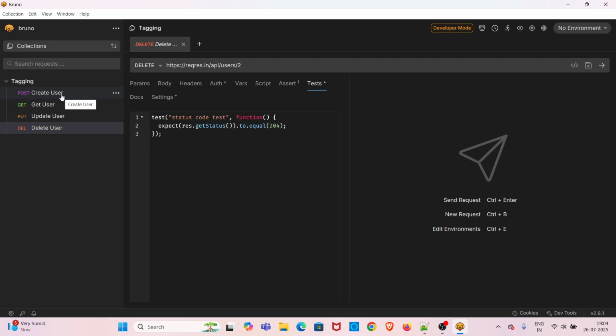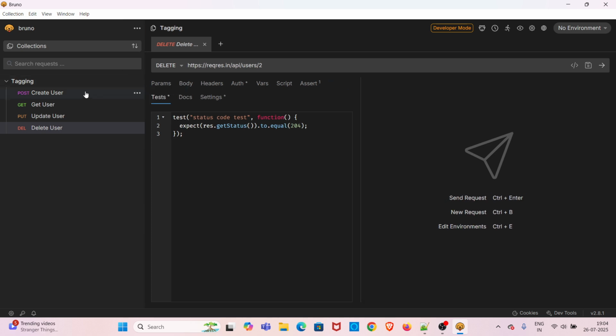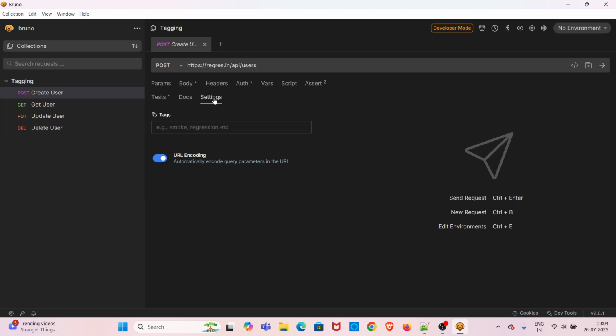Now I will be showing how to add tagging for a request in this collection. I will be showing how to add a tag for the request create user. Click on the request. There is a settings tab. In the settings tab you can see a tags section. Here you can mention the tag name. I am giving a tag as regression. After adding the tag name, you have to click enter, that is important.